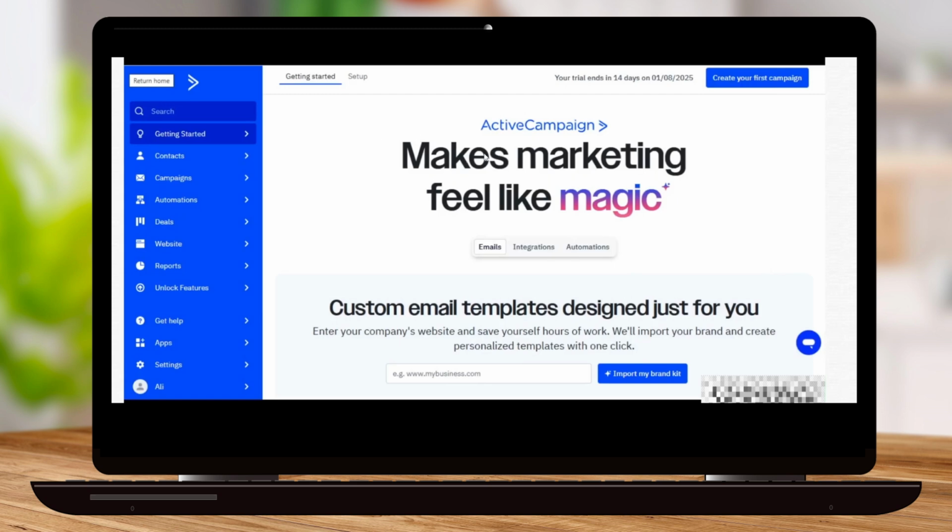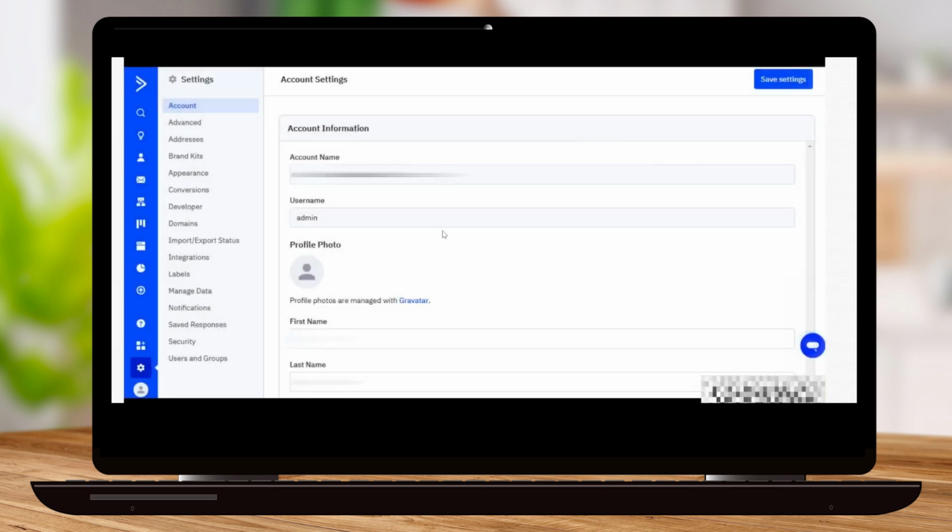Let's get started. The first thing you will want to do is to log into your ActiveCampaign account. Once you're in, head over to the settings section. On the left hand side, you'll see an option for domains. Go ahead and click on that.